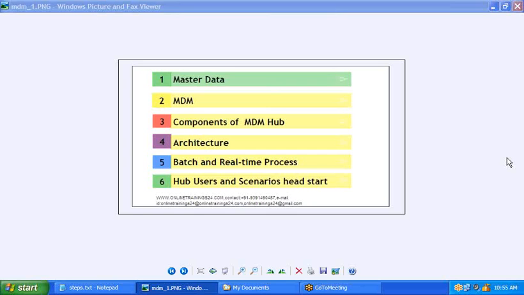Especially in this particular presentation, I am going to focus on Informatica MDM only, because it is one of the prominent MDM tools, and our thought process is going to be based on Informatica MDM, where we are going to talk about the several components we have in this MDM hub.